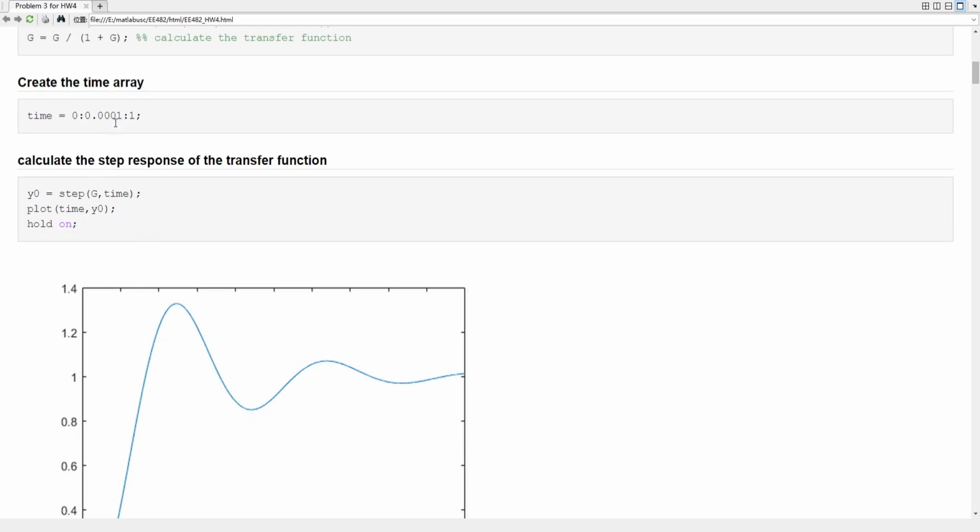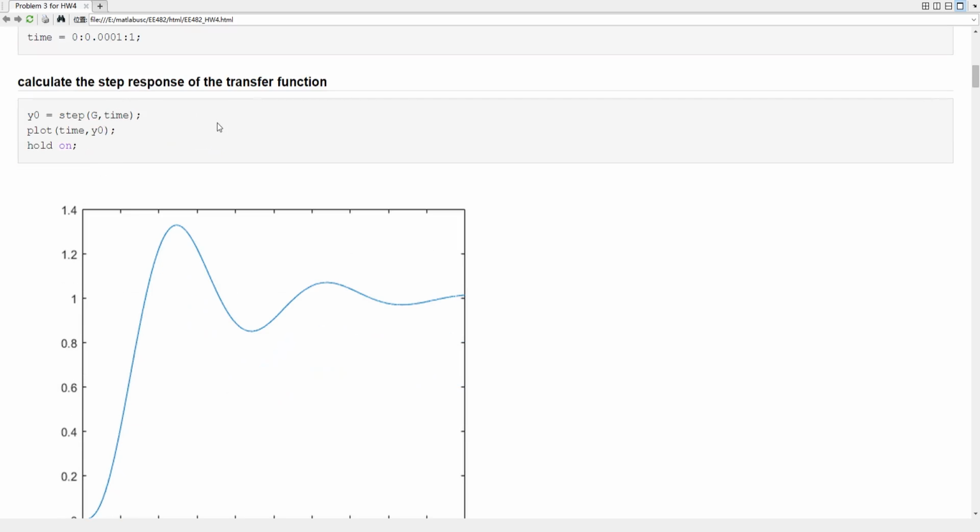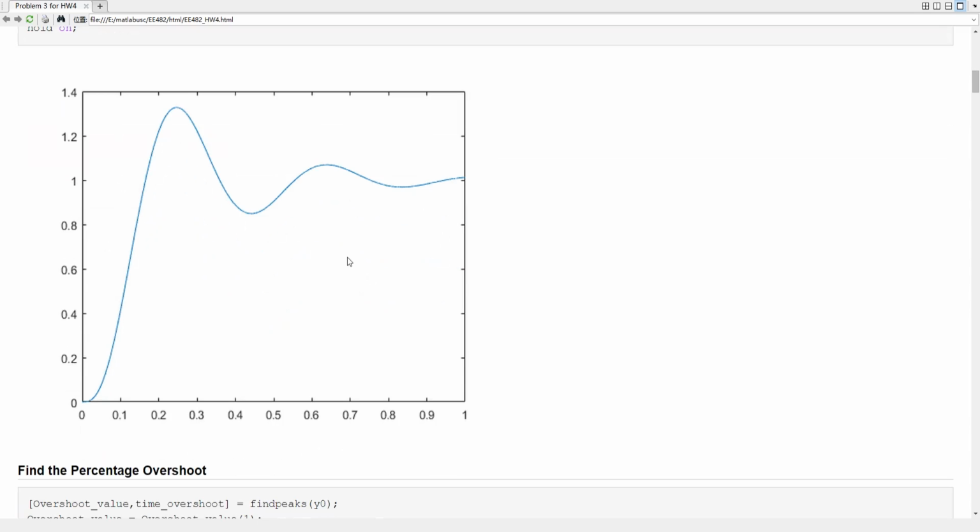Okay, after setting the time array, we start to plot the step response of the transfer function. You can see I use the step function, this is step using transfer function g in the time array, and the output is named y0. So let's plot time against y0. This is the result. As you can see, it's understandable because originally I said it's a second order system, and it's supposed to have oscillations, right? Because there are poles and zeros here. It's a second order system.